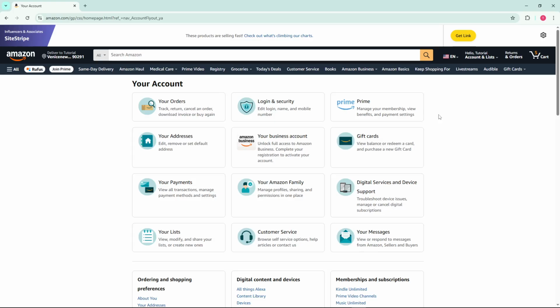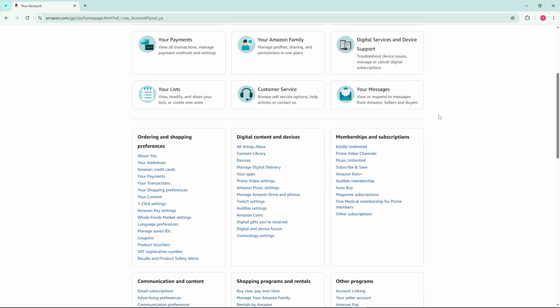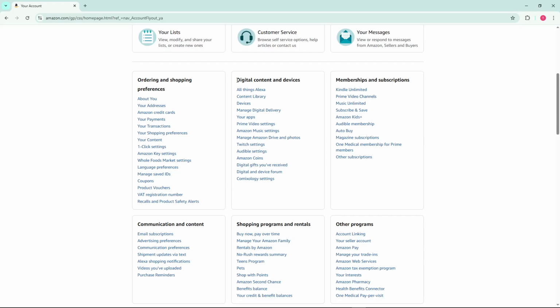Now you'll need to scroll down the page until you locate the section titled Digital Content and Devices. This section houses all the settings related to your digital purchases, subscriptions, and connected devices. Within this section, look just below and you'll find an option labeled Devices. Click on it to proceed.